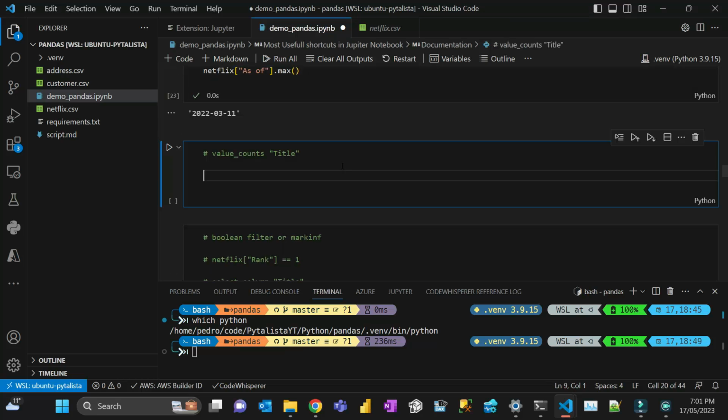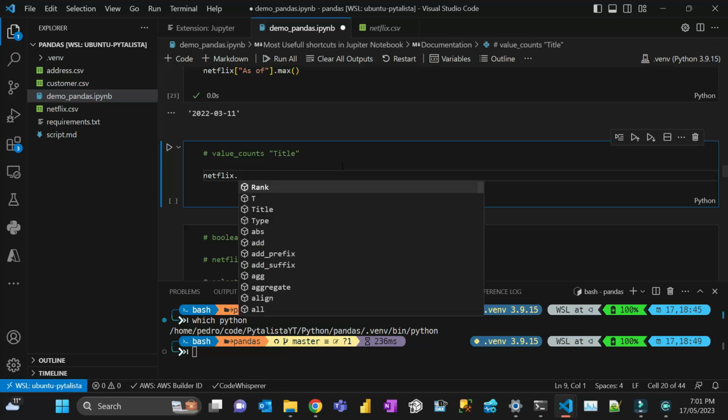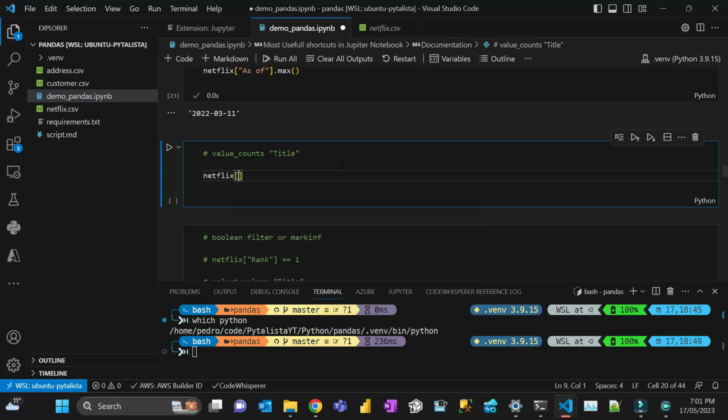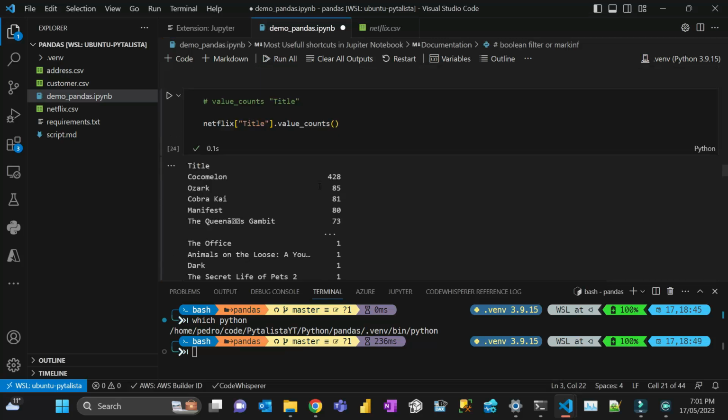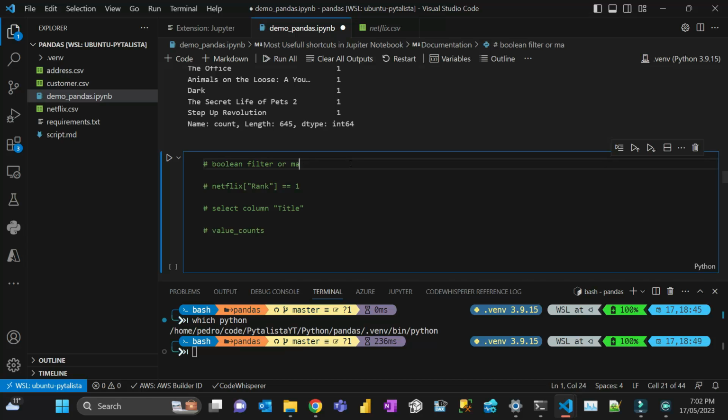If I want to count the number of titles that I have in this column, I just do Netflix and then, obviously, the column, which is title. And then I just call value counts, and it's gonna count the values. So the most common occurrence in this column is Cocomelon, which is a show on Netflix.